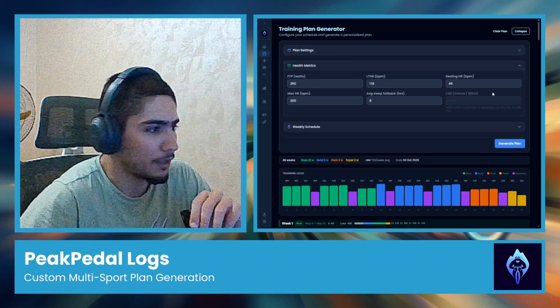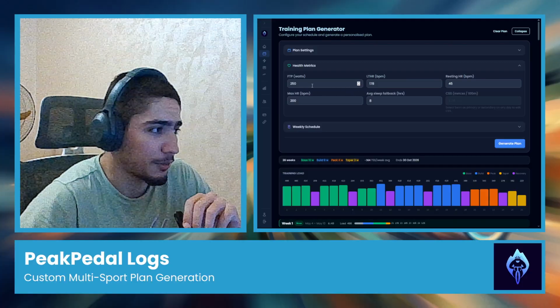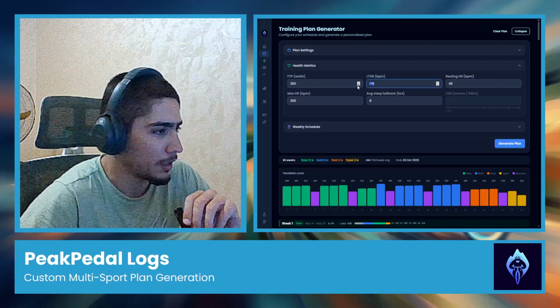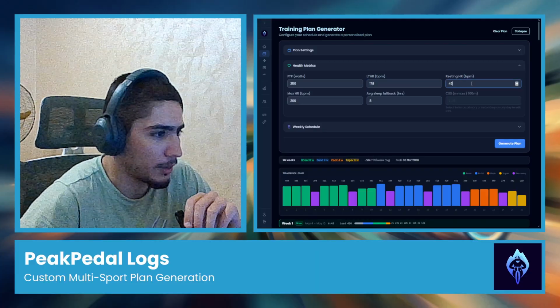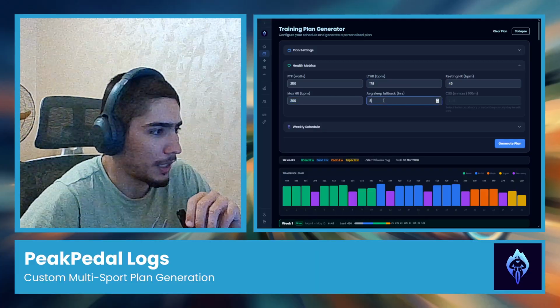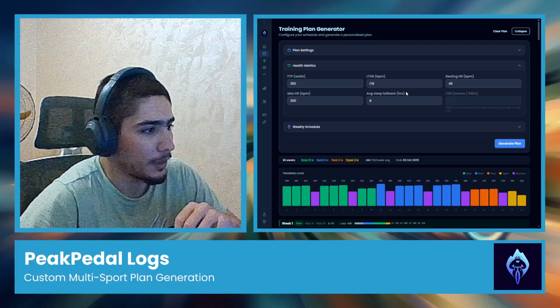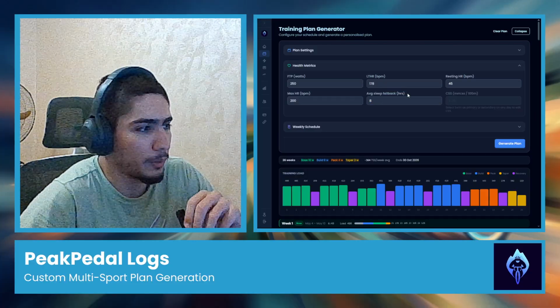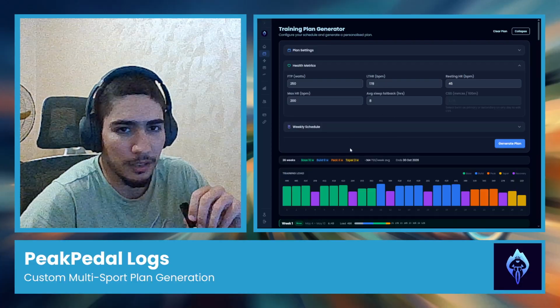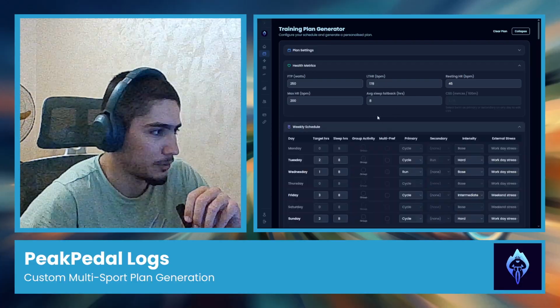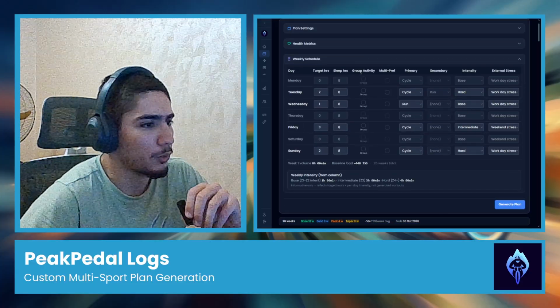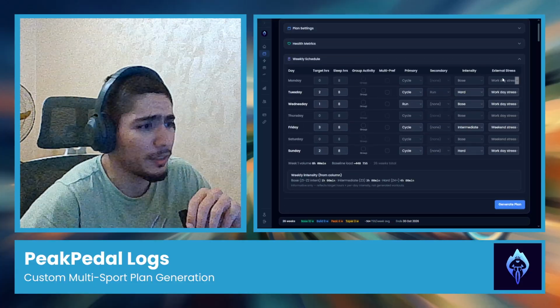Then you can fill out your health metrics like your FTP, threshold heart rate, resting heart rate, max, and average speed per hour. This one is a fallback, so if you don't set up any sleeping hours in there, it will just utilize this one. And then you can fill in your weekly schedule.